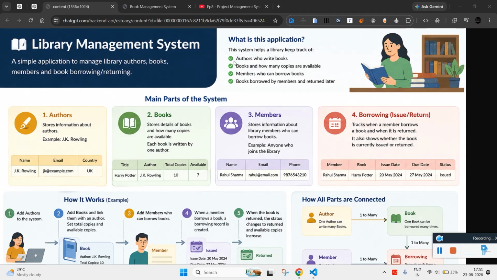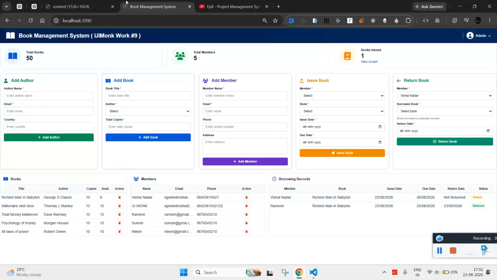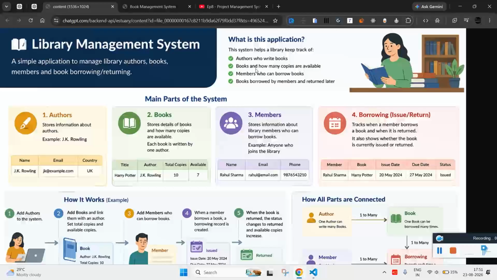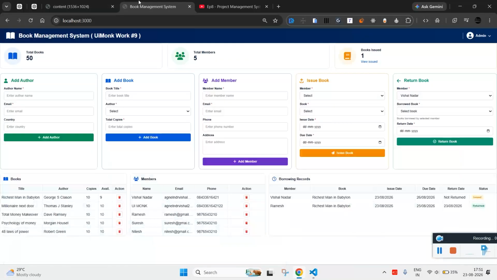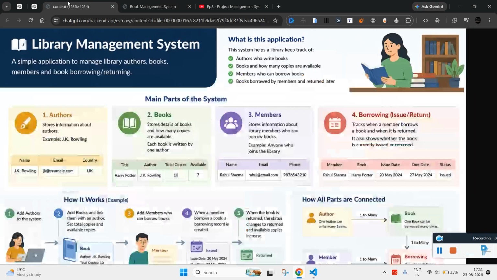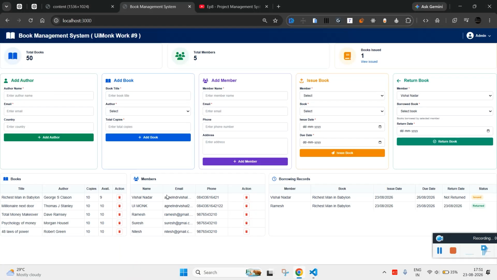Author, who can write books. So we have the list of author information, then books, and how many copies are available of which book. Let's say Millionaire Next Door, we have 10 copies of it, and available copies is 10. We can manage this. And then member, who can borrow books. So we can also have the information about the member.